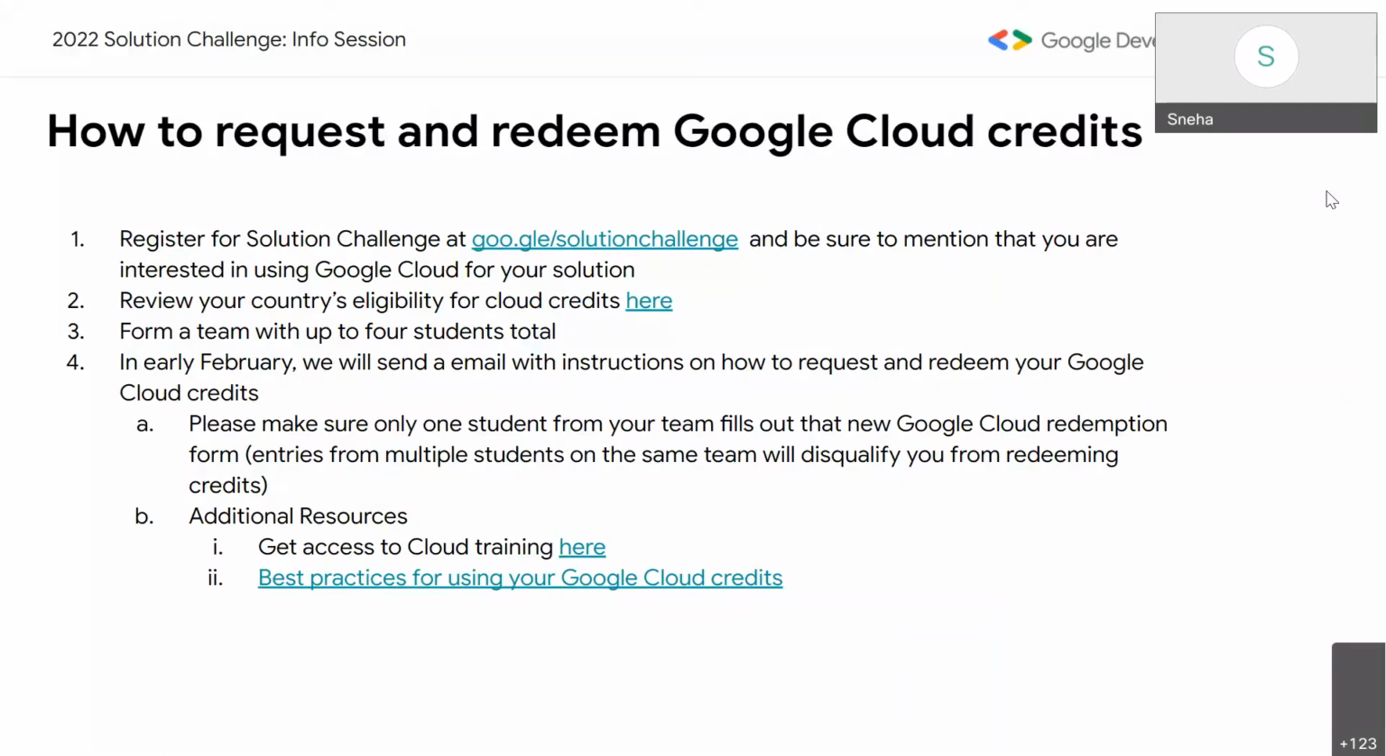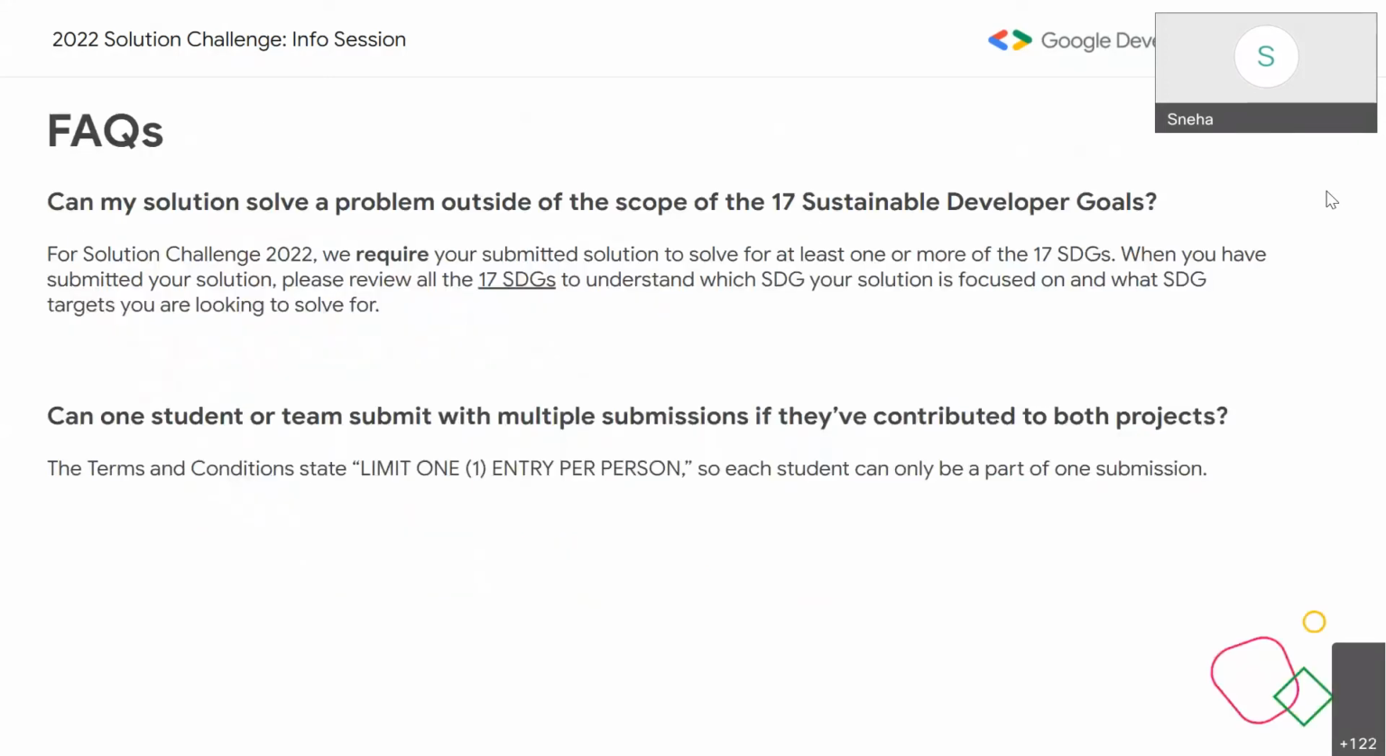So basically, if your solution is on Google Cloud, if you want to deploy your backend or even front end on Google Cloud, you can ask for free Google credits for this particular solution challenge only, which can be used on your solution. So these are the processes for applying for redeeming the Google Cloud credits. You can read this, and these are just FAQs.